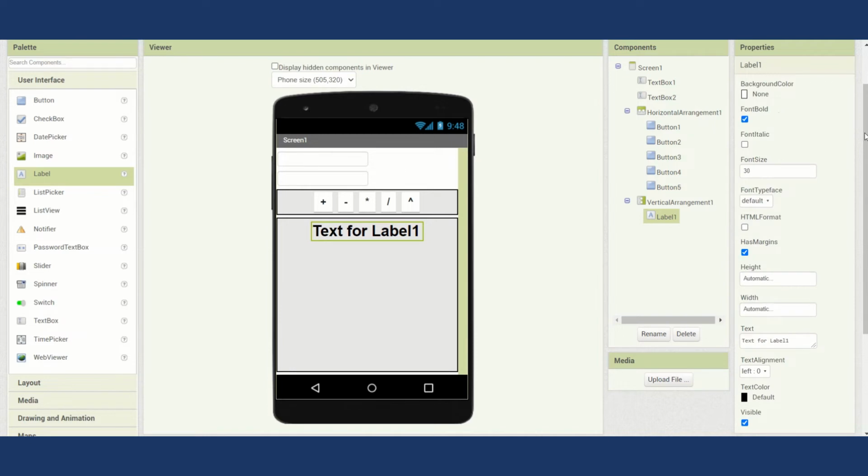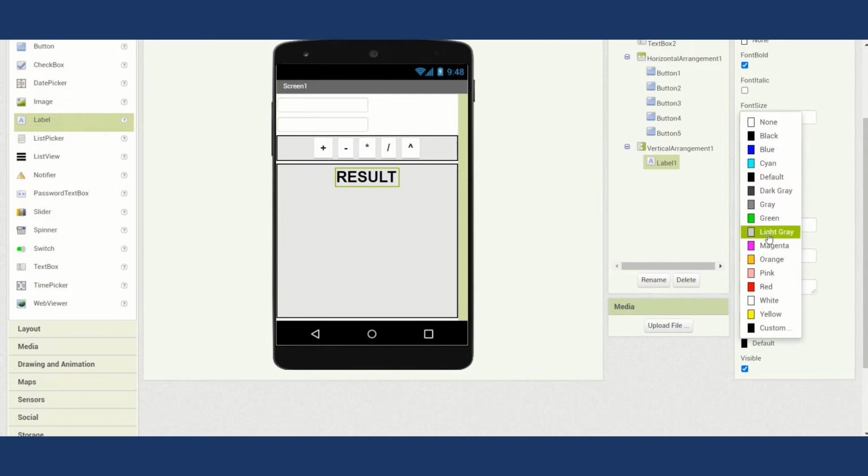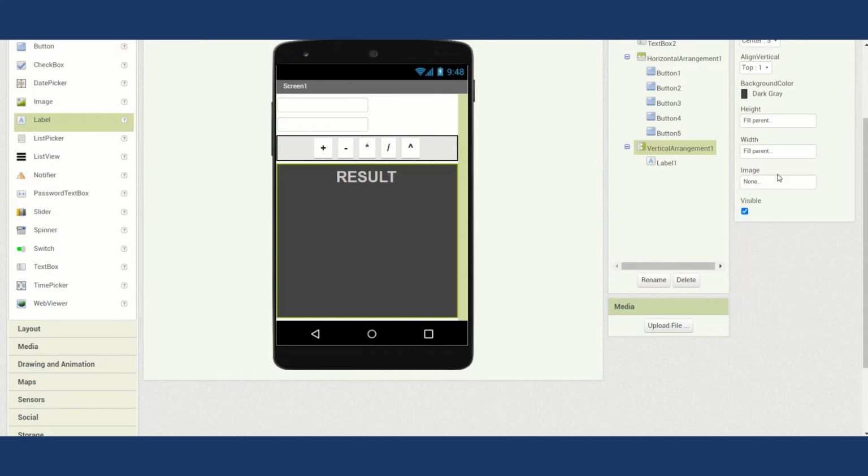none background color, write its text as result, make it text color light gray, make the vertical arrangement background color dark gray.